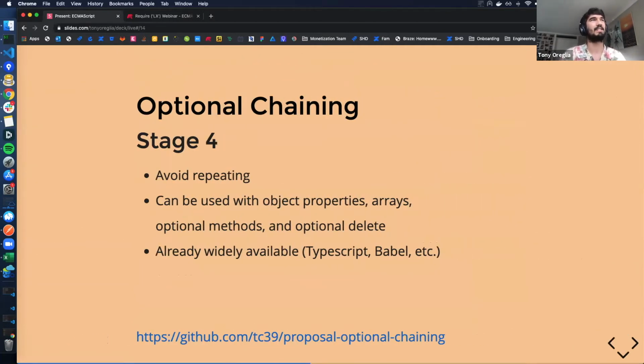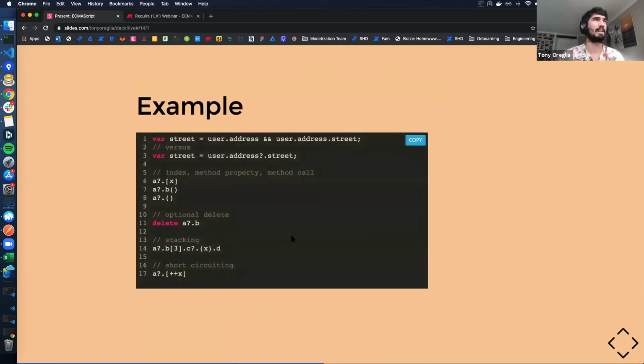Okay, so another stage 4. So we expect this to be out in the next release cycle of ECMAScript. This is optional chaining. And so this allows you to avoid repeating yourself in the code. It's a pattern where I'll just jump to the code so that we can see. It's a pattern probably many of us are familiar with in JavaScript, where you check if the property exists before you access one of the properties from that one.